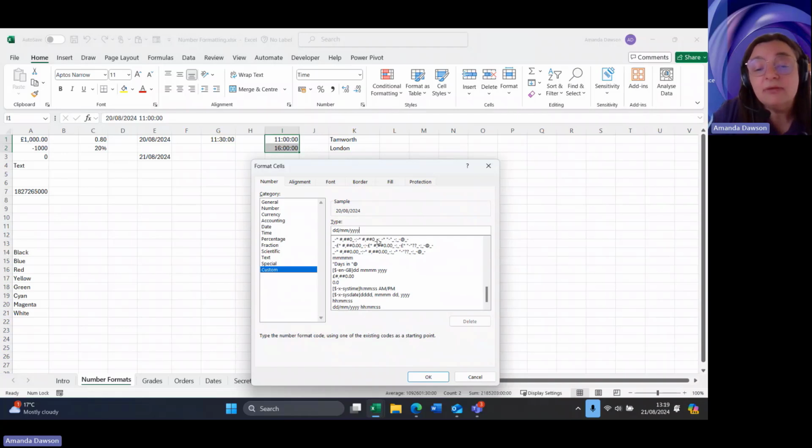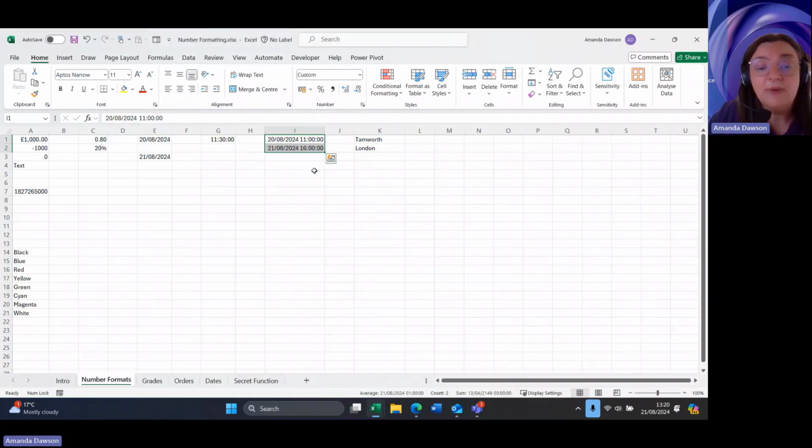So that's recreated effectively what I had in my short date. I'm now going to put a space and start creating the format for time. So H for hours, I'm going to do 2, colon, and 2 M's for minutes, colon, and 2 S's for seconds. So what I've done now is I've created my own format that has the day, the month, the year, the hours, the minutes and the seconds. And if I click OK now, I've got my full day and time being displayed.